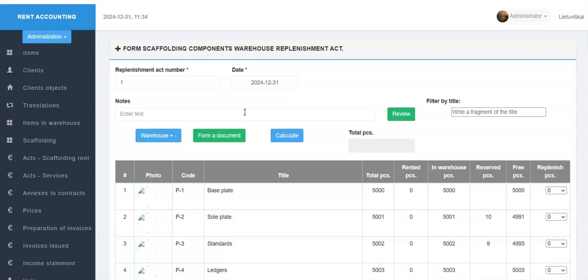On this page, we can see the act number, date, select components replenishment quantities, and after calculation, form the replenishment act. Also from this page, by pressing the button plus/minus warehouse, we can go to the page of the list of write-off and replenishment acts operations.